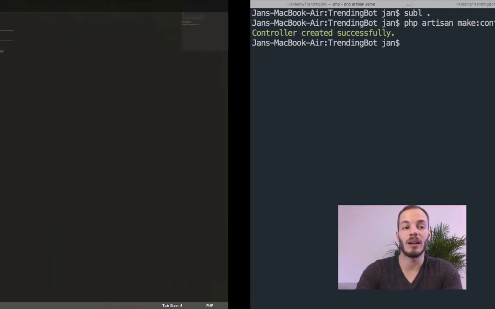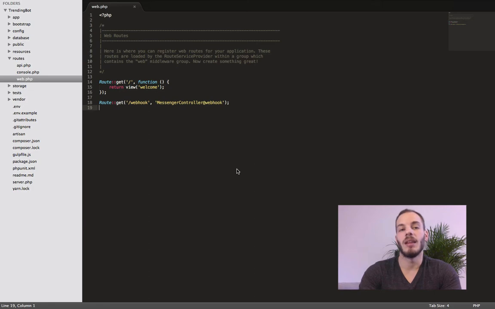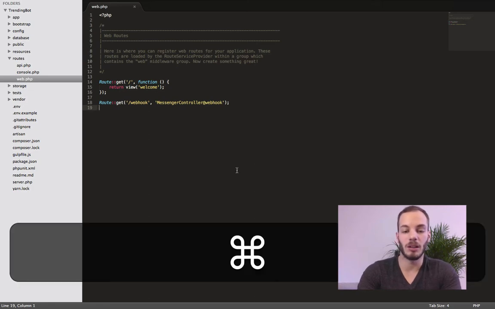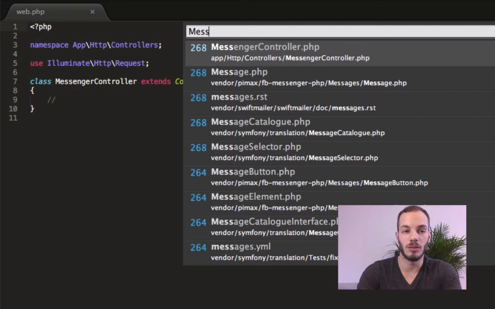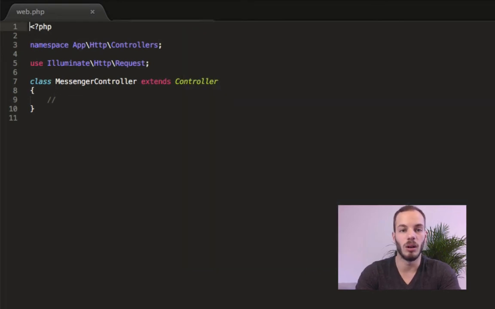So now let's go back to Sublime Text. And there's a nice command in Sublime Text, Command P, to search for files. So let's just do this and open Messenger controller.